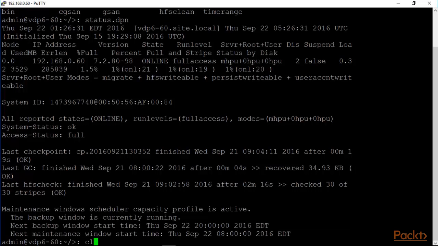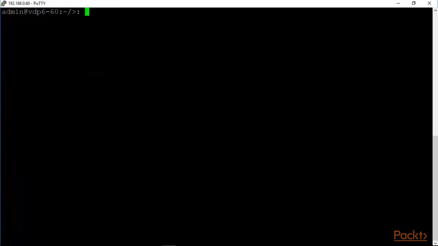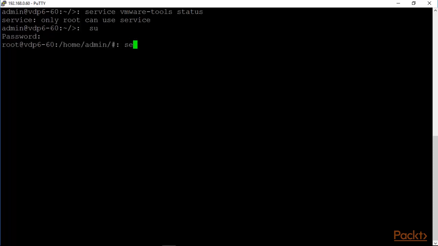Now I'm going to have to hit clear just about after every command here. One of the key things that we had to do, and we had this issue when we first installed our VDP, is to get the network time protocol, NTP, to synchronize properly. Even after setting everything up properly, if you recall, I had to restart VMware Tools to make sure that they are running. Service vmware-tools status, and only root can use service, so we changed over to root.